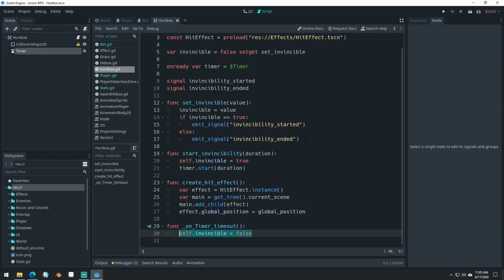And admittedly, now that I think about it, we don't actually need a setter and a getter because this is all happening inside of the hurtbox. So we could actually just put this inside of our start invincibility function, and then this inside of our end timer here. You could do that too. This allows you to set the invincibility in other places and have it still trigger these signals, which you may want. So, either way works. But we'll just leave it this way for now.